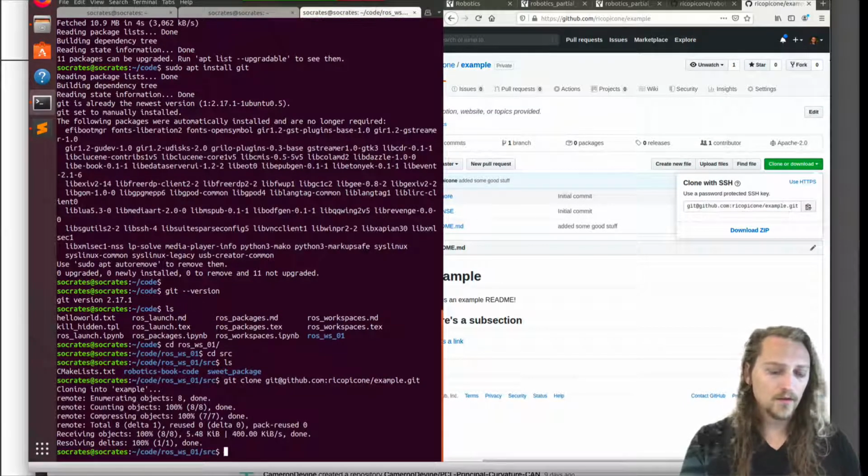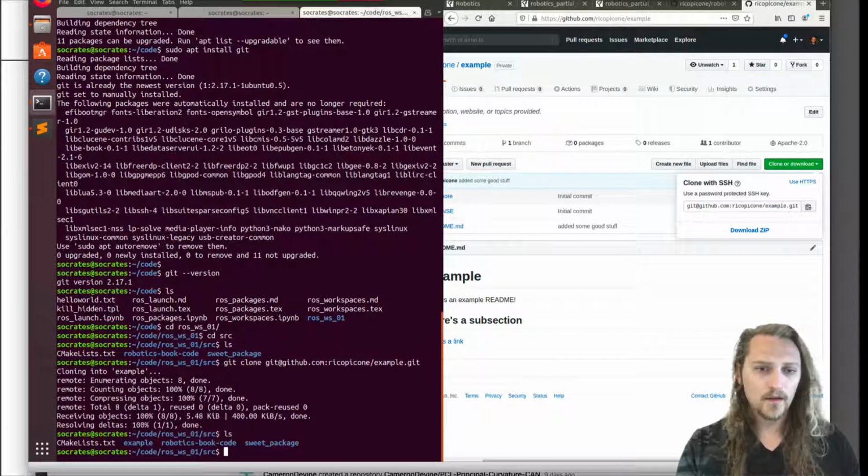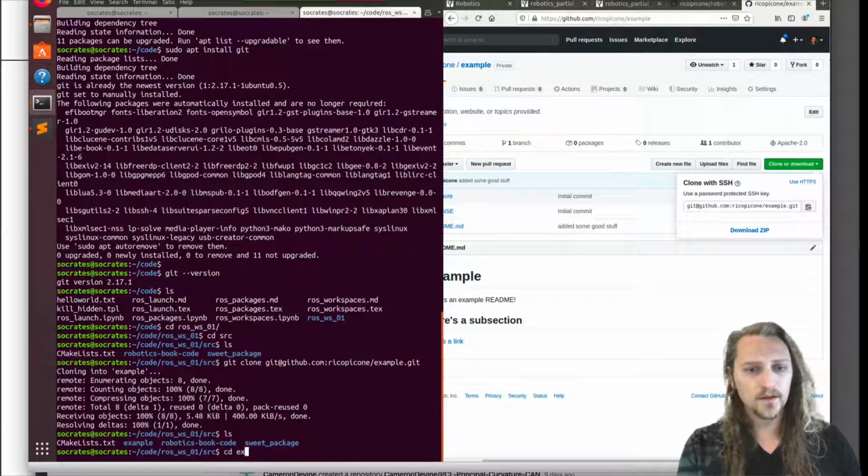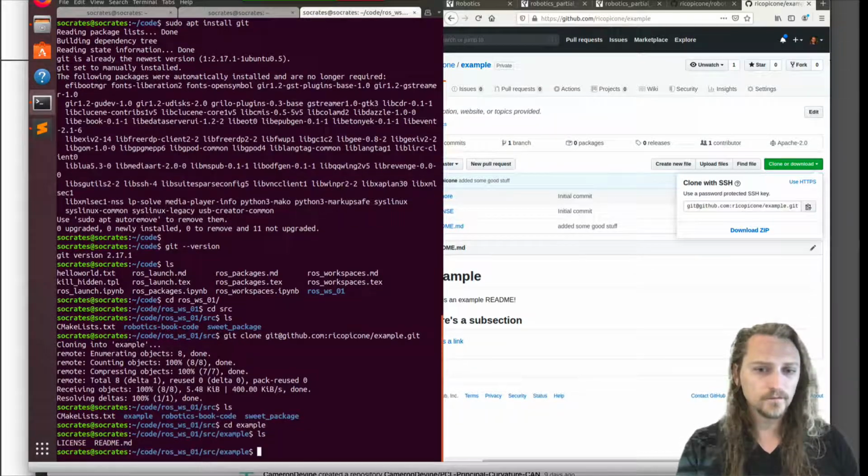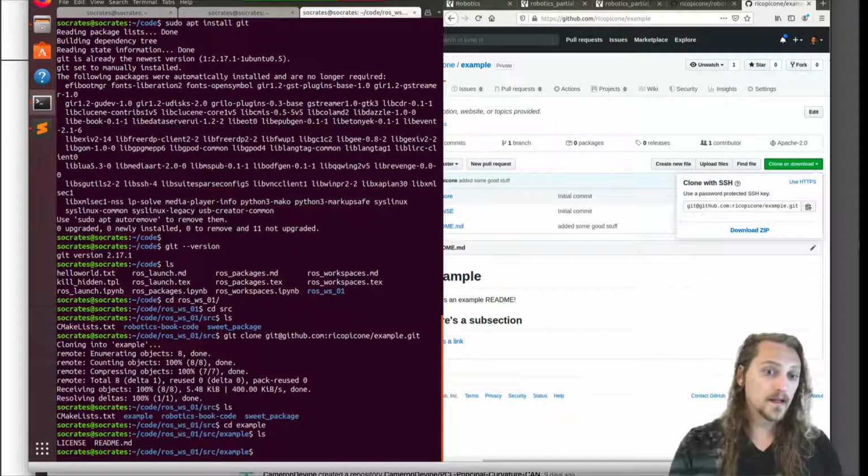And now, if I ls, I've got example as a directory. So I can cd to example. And there we go. We've got a local copy. Notice it doesn't list .gitignore, but it's there.